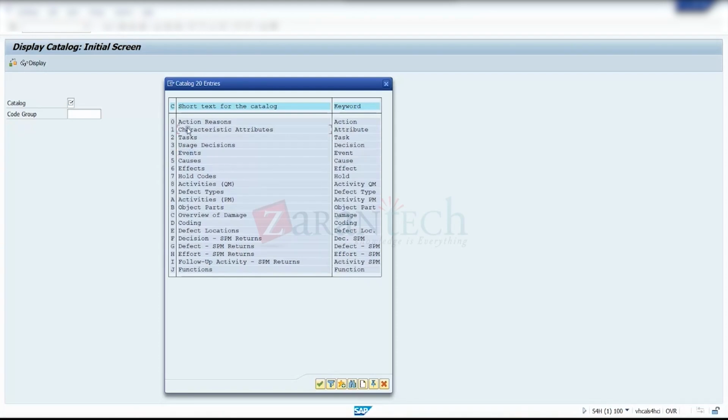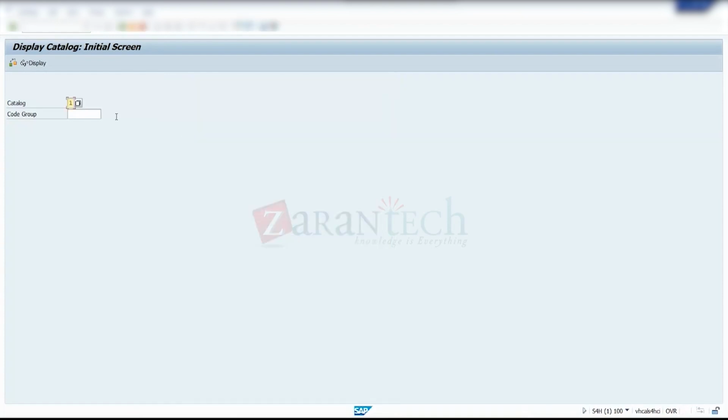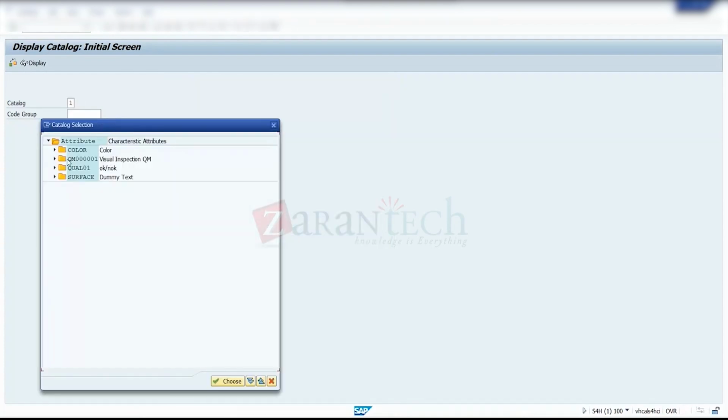But the important ones are 1 and 3. Majorly we'll concentrate on 1 and 3 because these two play a major key role in your quality inspection process. One is for results recording and three is for your usage decision. Okay, so characteristic attribute, and these are the predefined. See here we have a color.